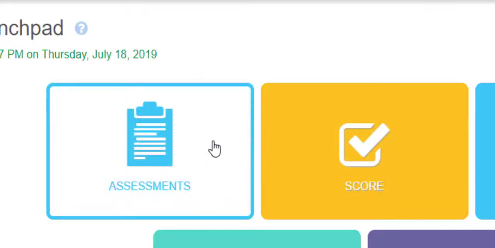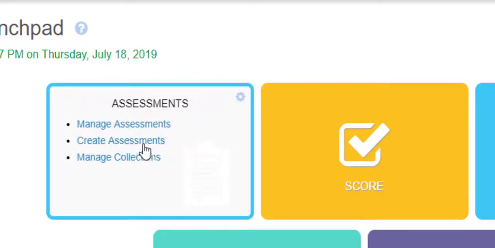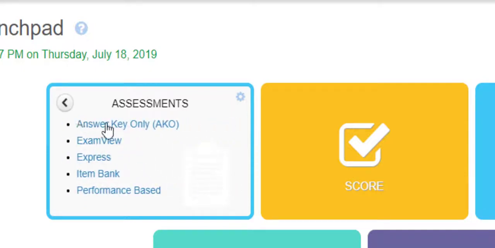You're going to want to click on assessments, okay? Assessments. Click on that. Three choices: manage assessments, create assessments, manage collections. Well, of course, we want to create an assessment. You'll come up with options. The first option is to create a key. Maybe you created a test somewhere else and you just want an answer key. You can do that as well. But today, I'm just going to show you how to create a test on School City.